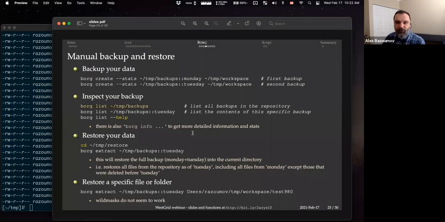Now, if you want to restore your data, you simply type borg extract followed by repository and backup name. So Tuesday is my latest backup. And then optionally, you can supply the path to the file or directory that you want to restore. If you don't supply it, then it will just restore everything. Right.